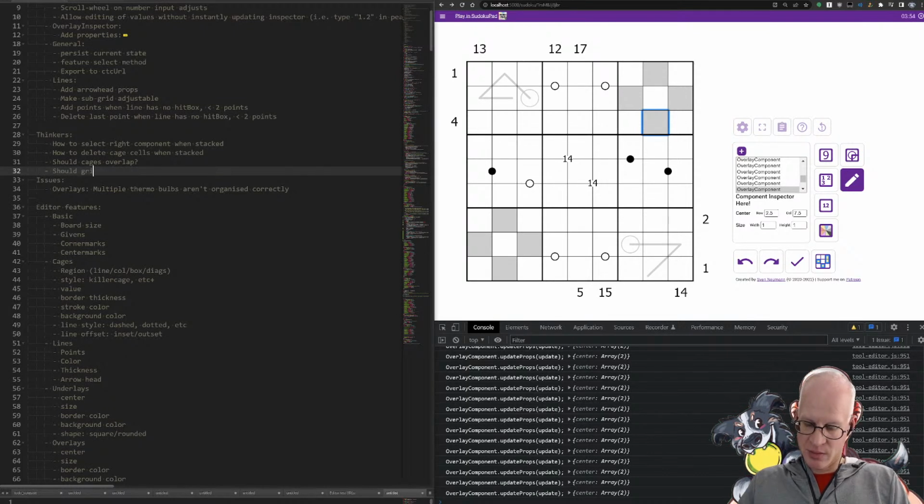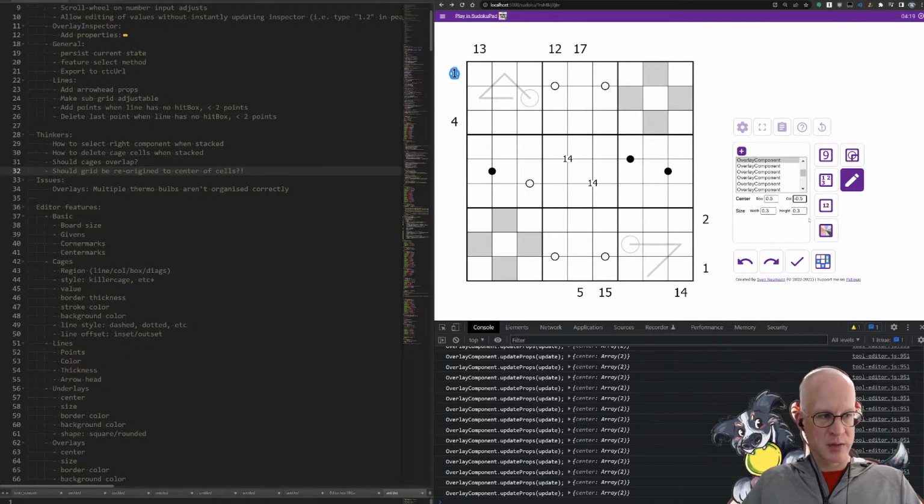Should grid be reorigined? Oh, I hope that is a word. If it's not, I want my name attached to it. To center of cells. Let's find out. Yep, at negative 0.5.